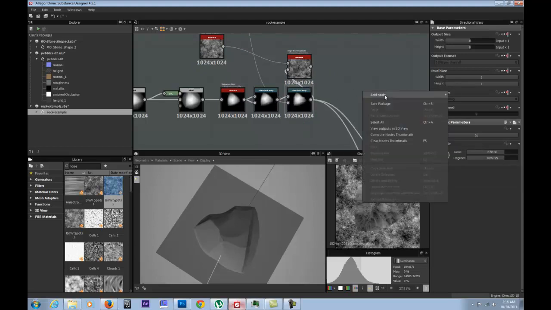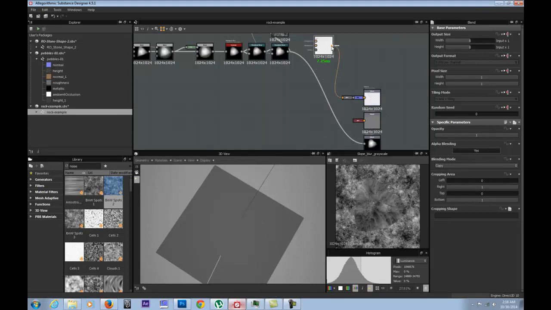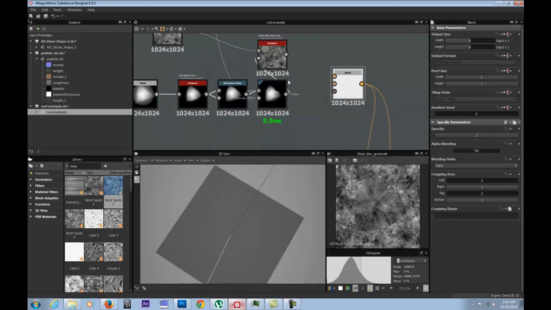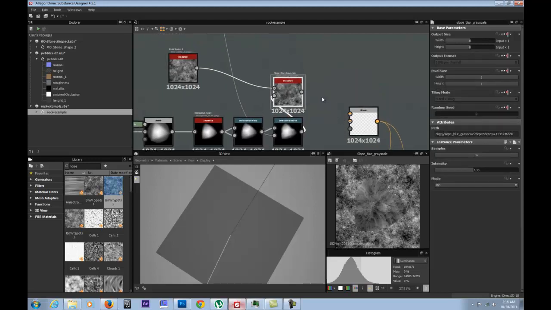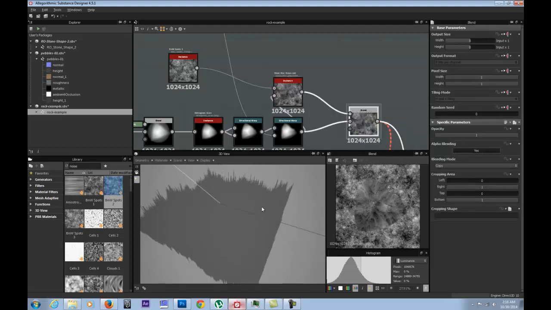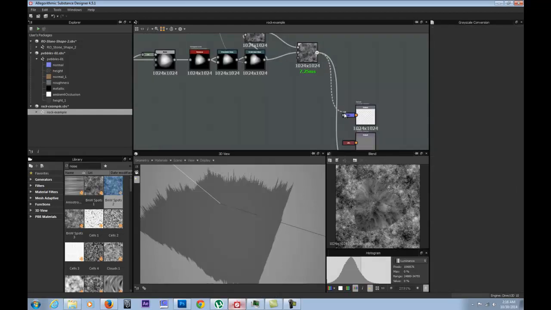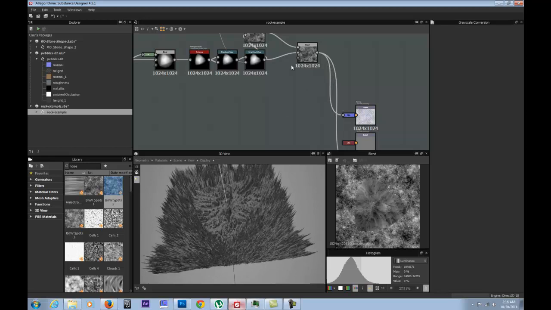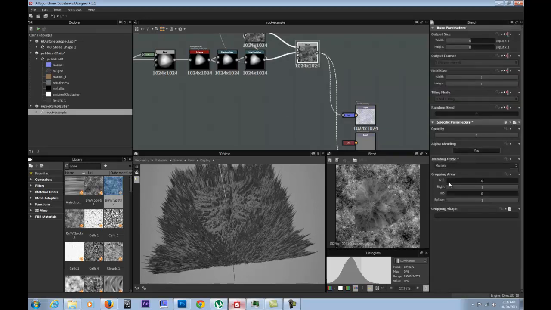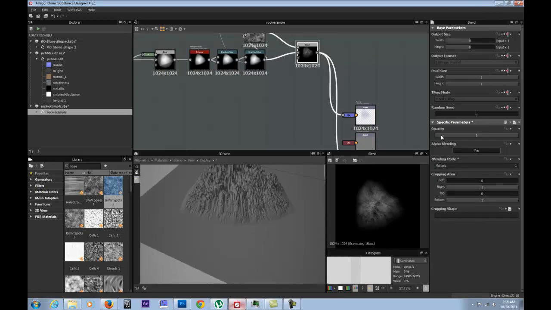When I make a blend and put it on top of this, this one's going to be on the top in the foreground, and this one's going to be on the bottom. And now my height's going crazy, and probably my normal is going pretty crazy too. Let's set it to multiply. Still pretty crazy, pretty noisy.